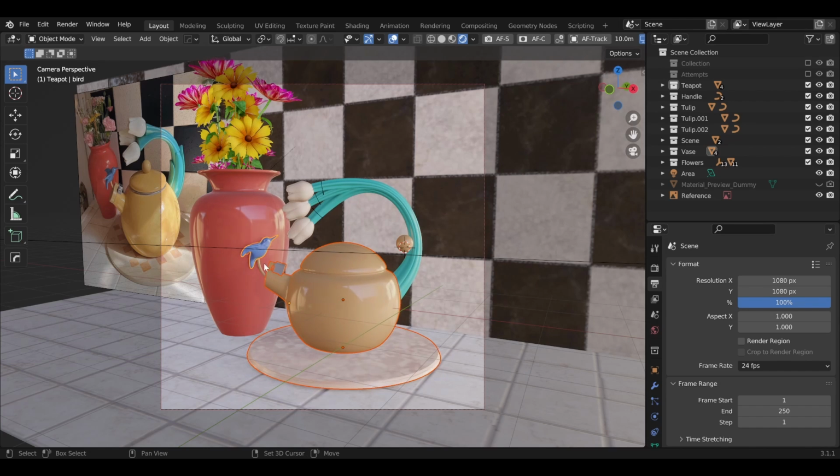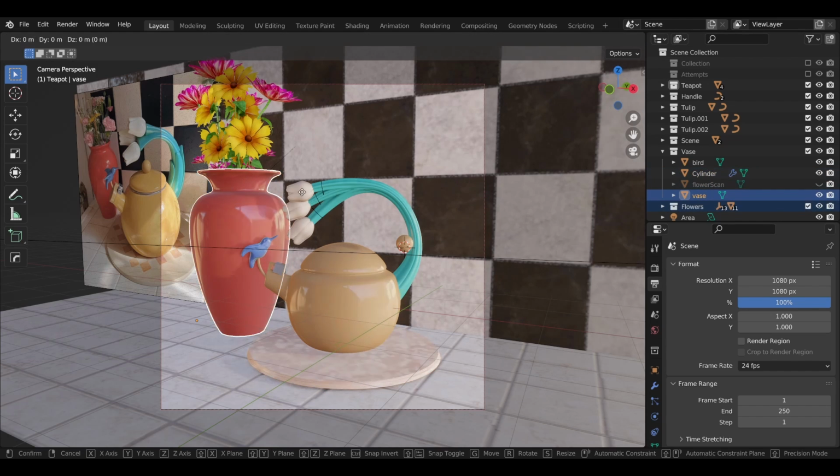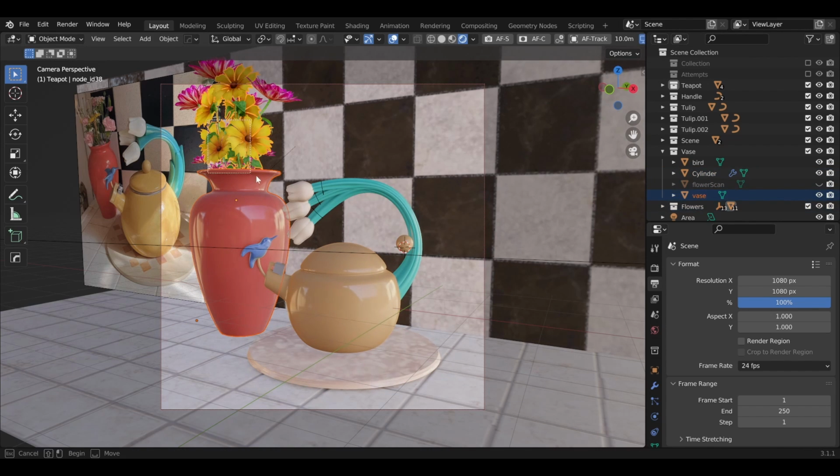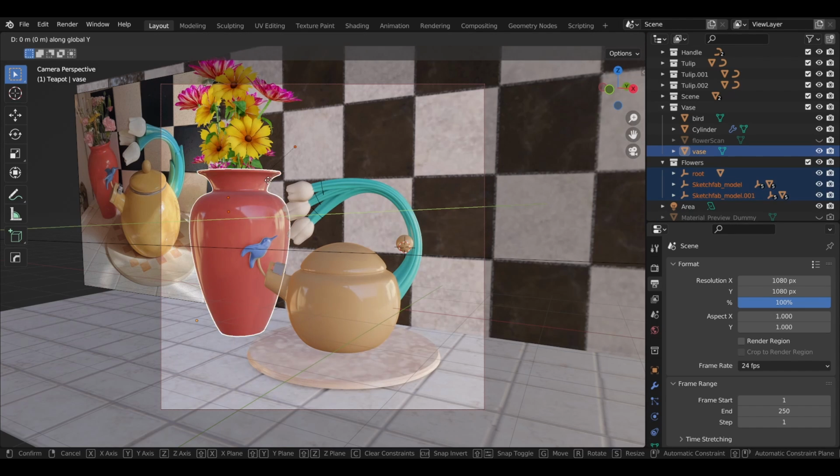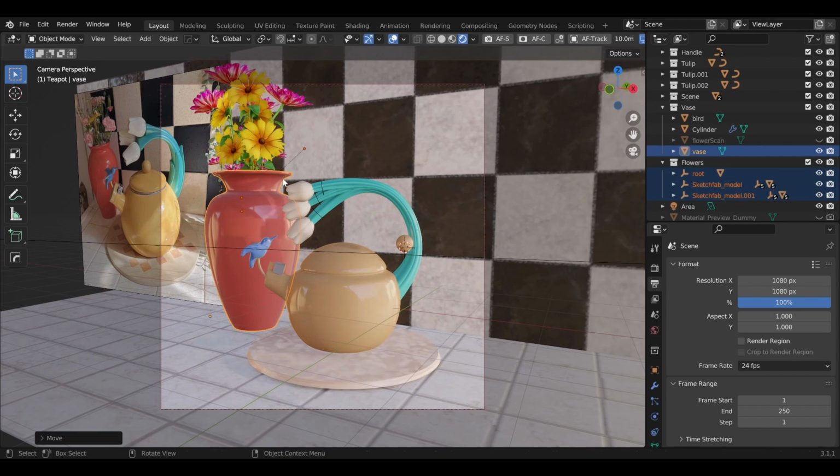The only thing I would change is... actually, we clearly need to move either the teapot back or the vase back. So I'm going to select the vase and all the flowers inside the vase and move them forward. Or backward.